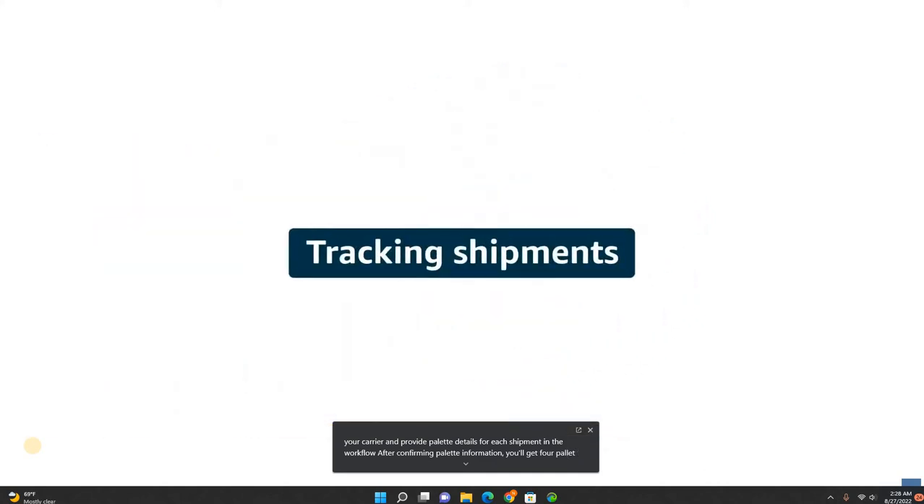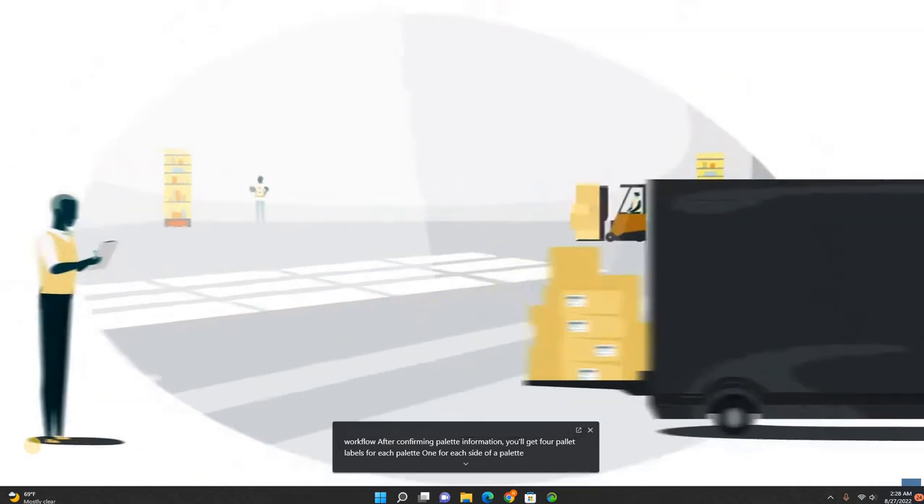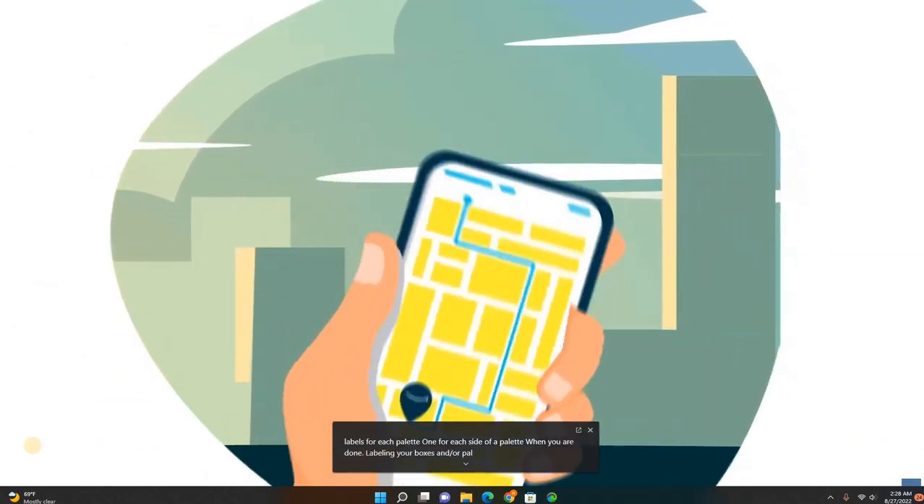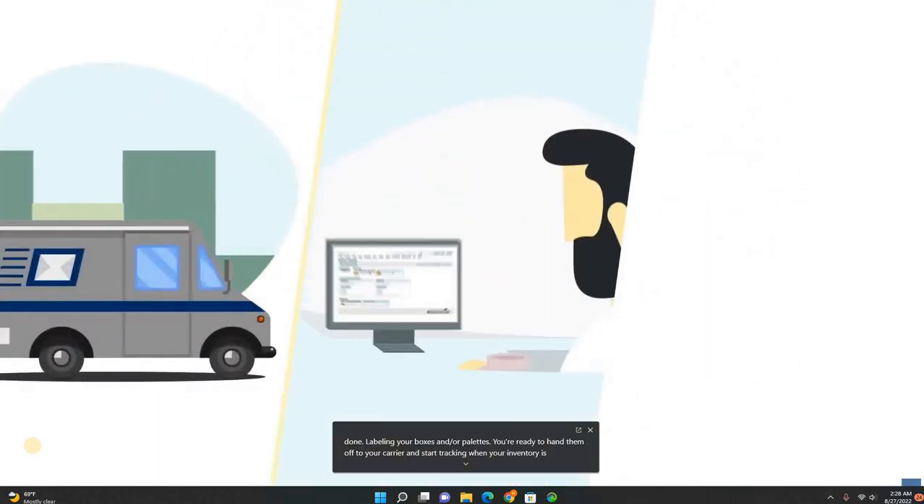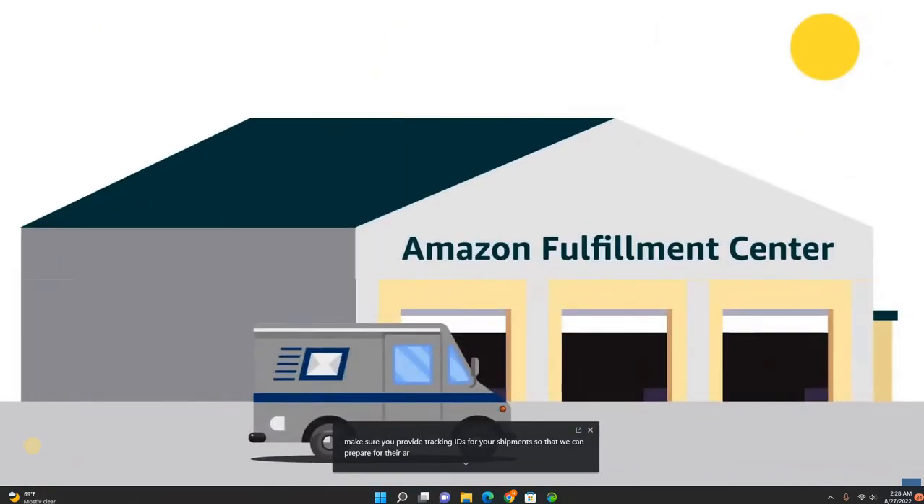When you are done labeling your boxes and/or pallets, you're ready to hand them off to your carrier and start tracking when your inventory is received at our fulfillment centers. If you are using a non-partnered carrier, make sure you provide tracking IDs for your shipments so that we can prepare for their arrival. That concludes our short introduction to Send to Amazon.